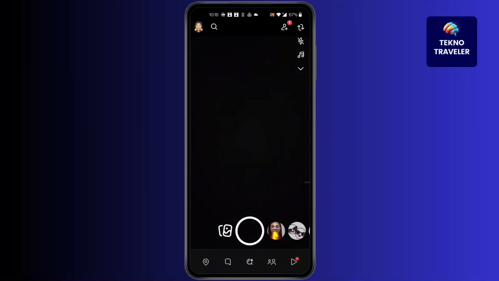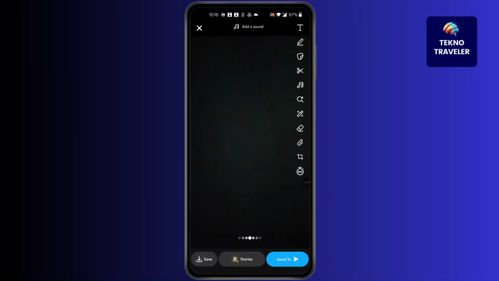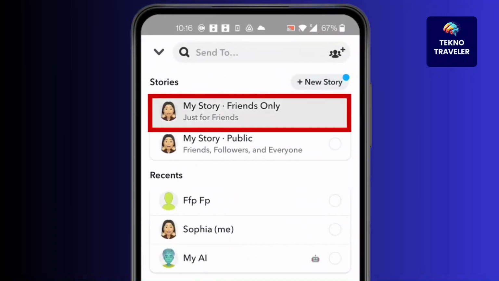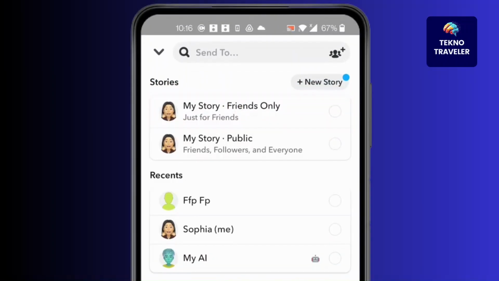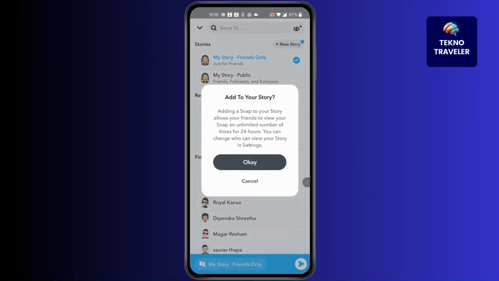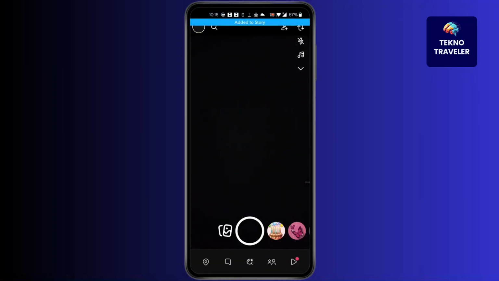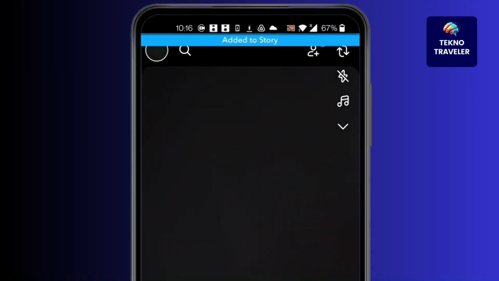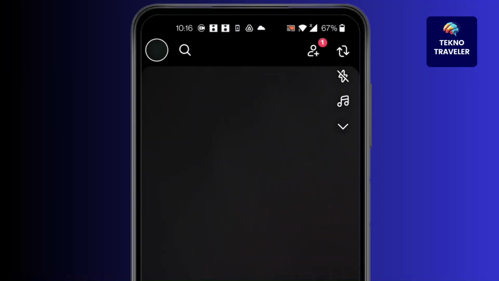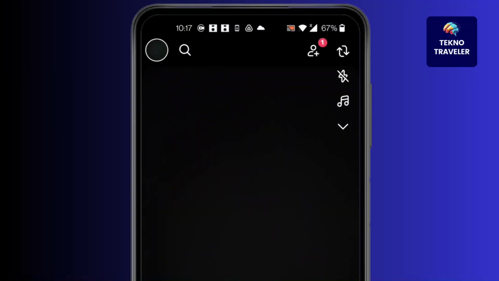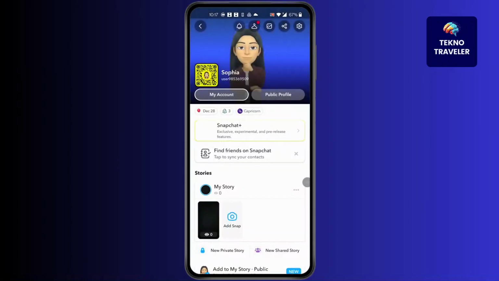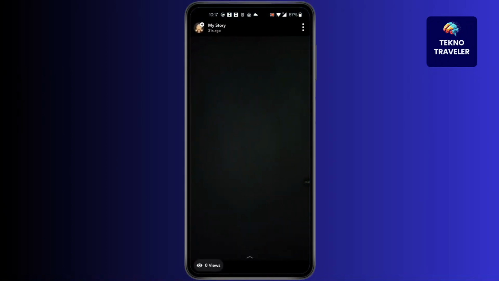You can also take a snap, press on Send To at the bottom right, and then click on My Story at the top. Add to your story. After you have added to your story, click on your story at the top left corner of your screen. Then you will be able to see your story by clicking on My Story.